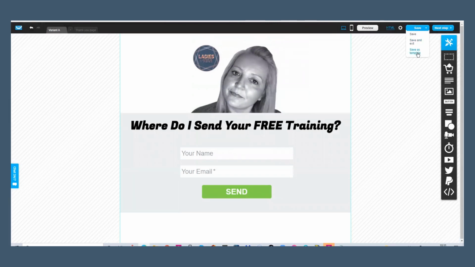And you can actually save it as a template. So if you've got a basic template, you can just come in here and change like free ebook, or where do I send your bonuses, etc., etc. You can just save it as a template, and it will save you time. So going back over on the left here, we're doing the actual landing page, which is variant A.